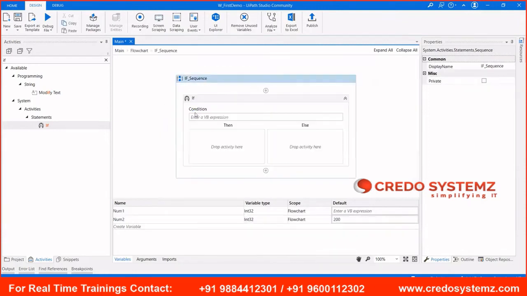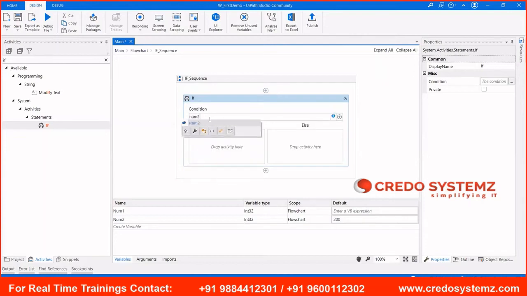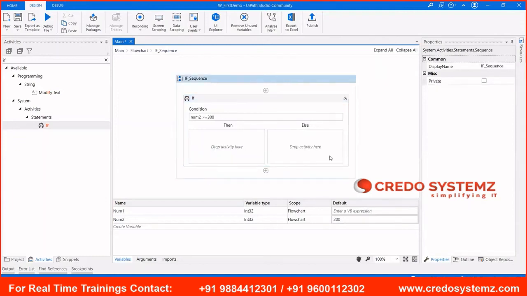We were talking about the if statement. Wherever I want to make a condition check, for example whether number 2 is greater than or equal to 300. Number 2 is actually 200. If the condition is true, it will come to this particular block. If it is false, it will go into this other block. Is 200 greater than or equal to 300? No. So it will go to the false section, the else section.